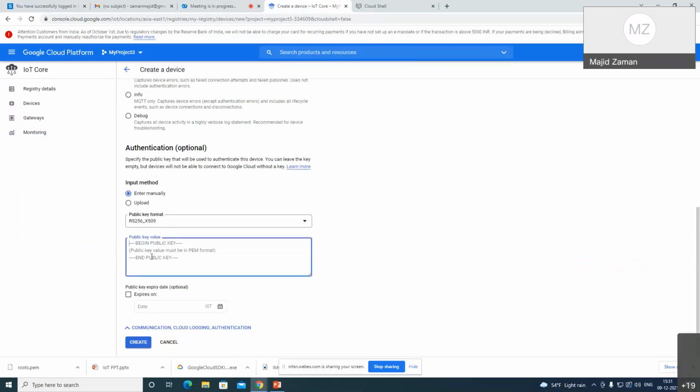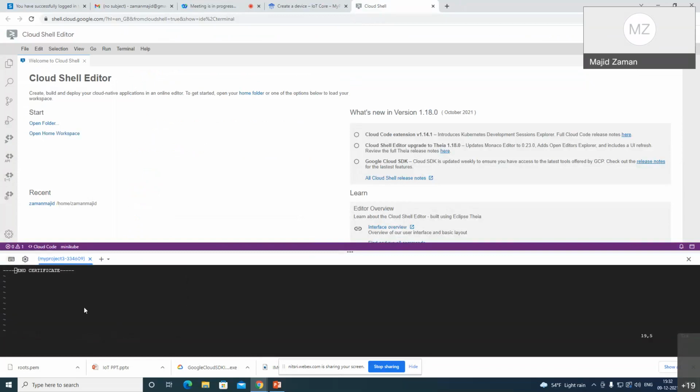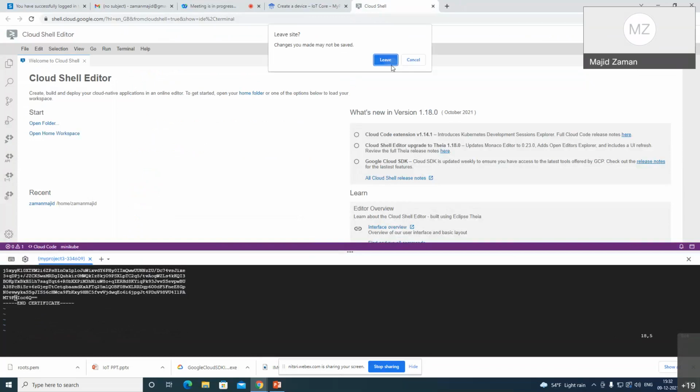If you look at this and click here, it tells you that it has to start with begin public key. If you look at the shell, it says exactly the same thing: it begins with the certificate, and you need to copy this entire thing up to this end certificate line. So this is what needs to be pasted out here. I will do it again for you.